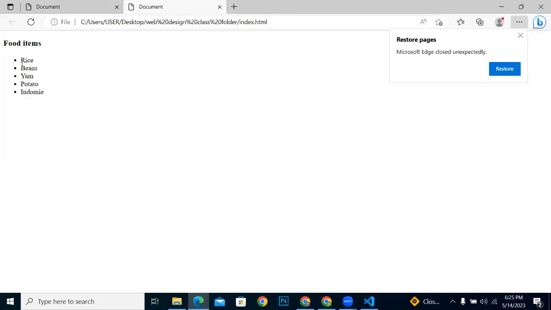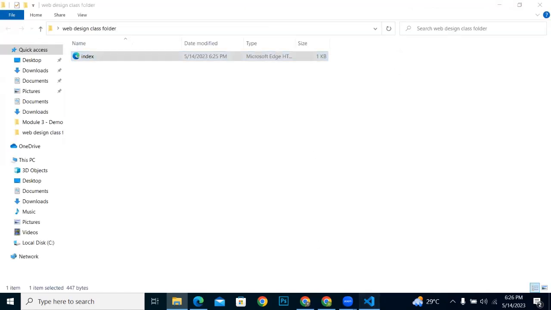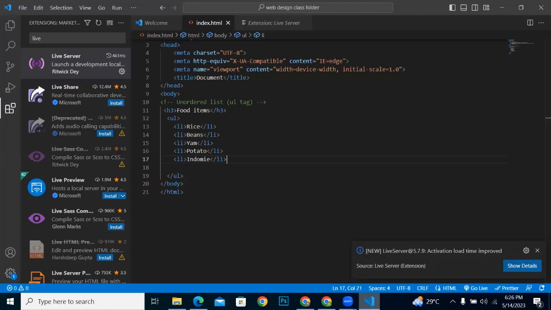So food items, you have rice, beans, yam, potato, and indomie. So I get it to have that listed there. So you can see the dots behind it. That's another list. So you want to do the other list. The other list is just for numbers. So you're going to get numbers instead of dotted circles. You use the other list.